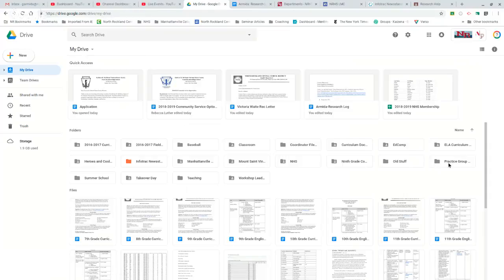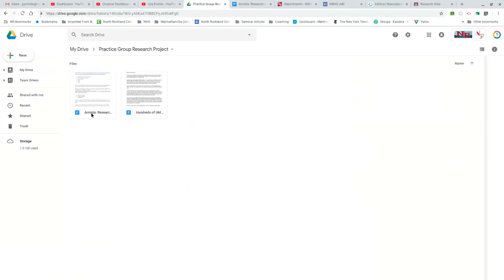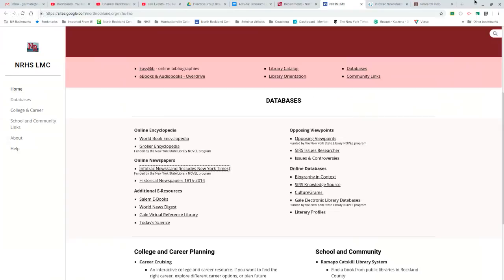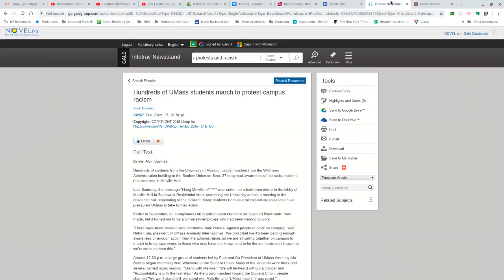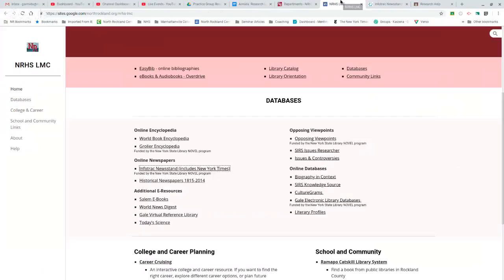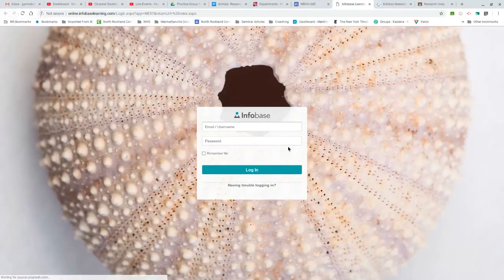when I go into my folder for practice, not only do I have my research log, but I have articles that I can share with the rest of my group as well. Okay, so there's the one, and this one will be really good with what you're looking for. Other databases to look for, issues and controversies is a great one.